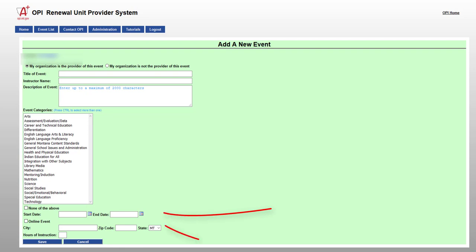The start date and end date are required fields, and you are only allowed to enter a start and end date that falls within a 1-year window. Next, choose Online Event or enter the city, zip code, and state the event is to take place in.